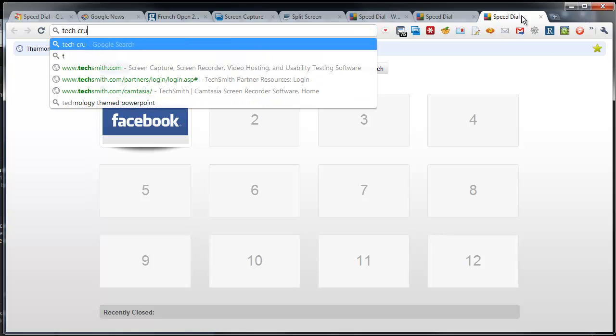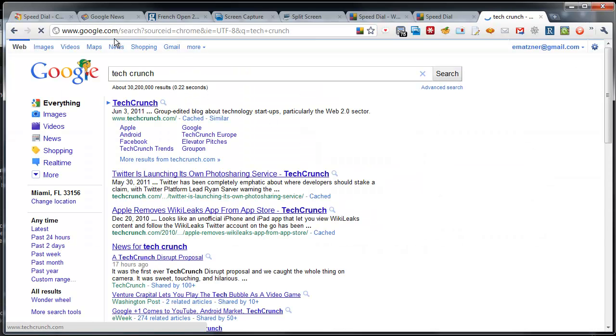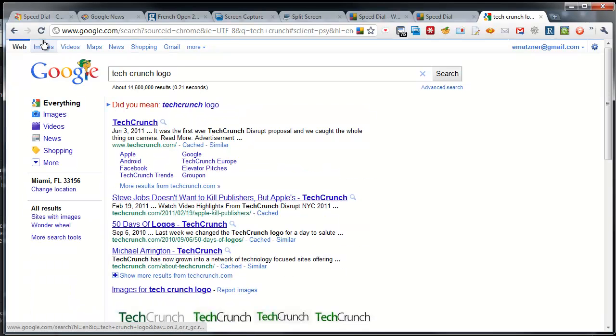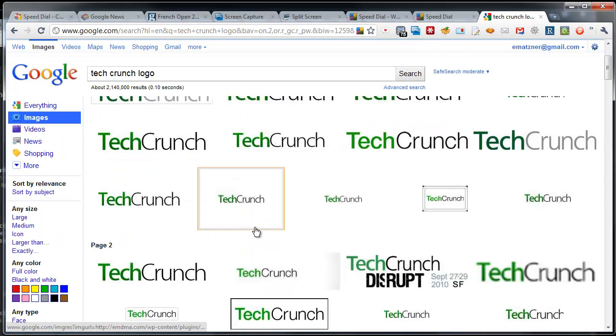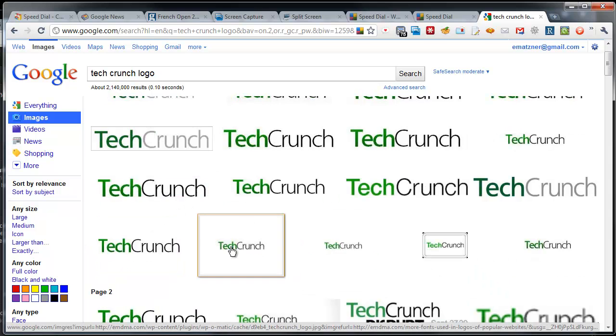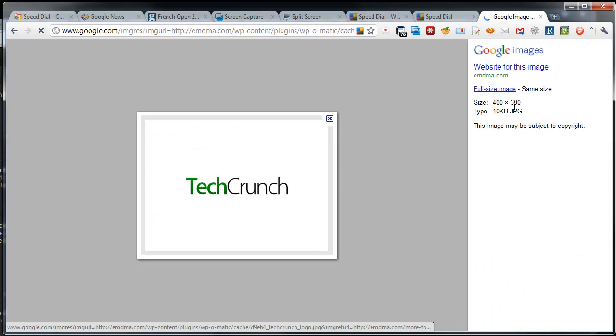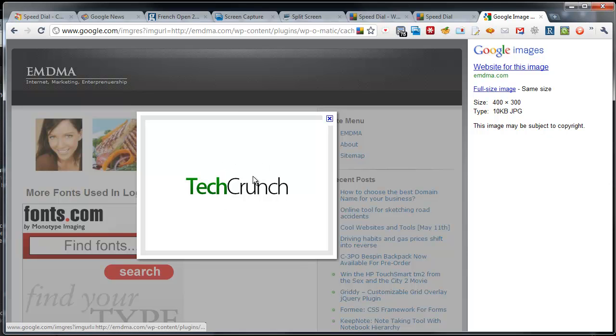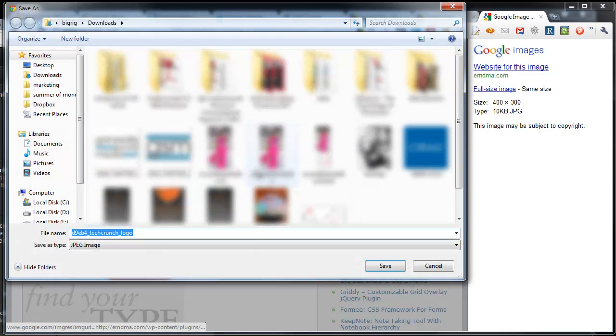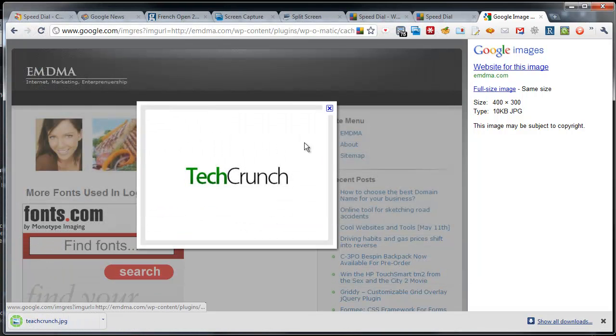you like TechCrunch, which I don't think was on there. So you just go to Google, search TechCrunch logo, and look at images here. Here we go. We really kind of want a square one, so we'll go with this one here. All you want to do is come to this image, right-click and Save image as. You can save that somewhere on your computer.